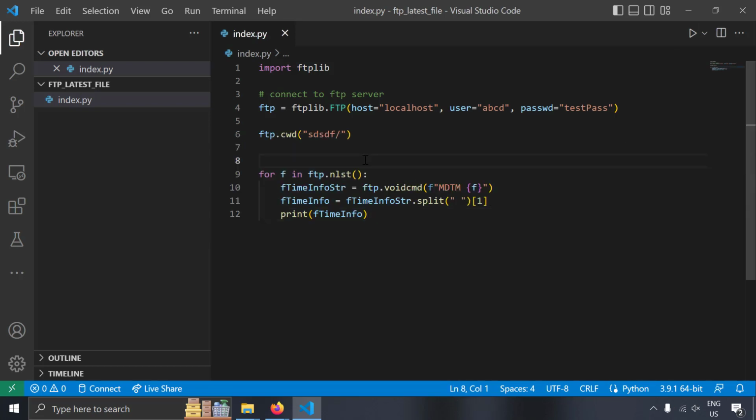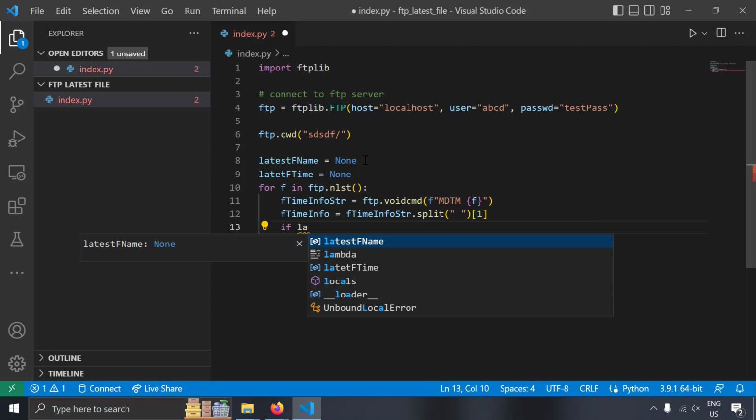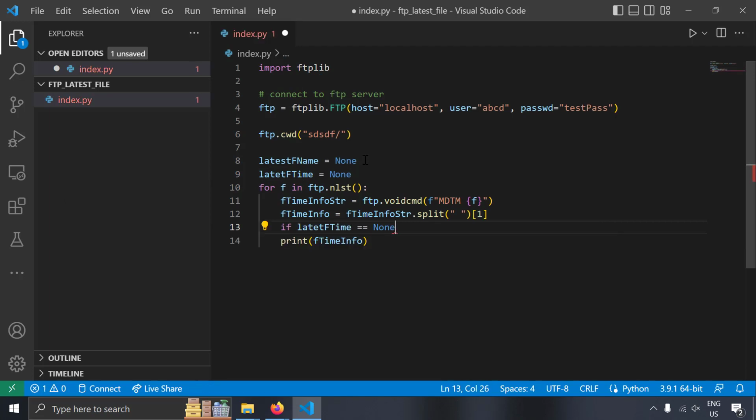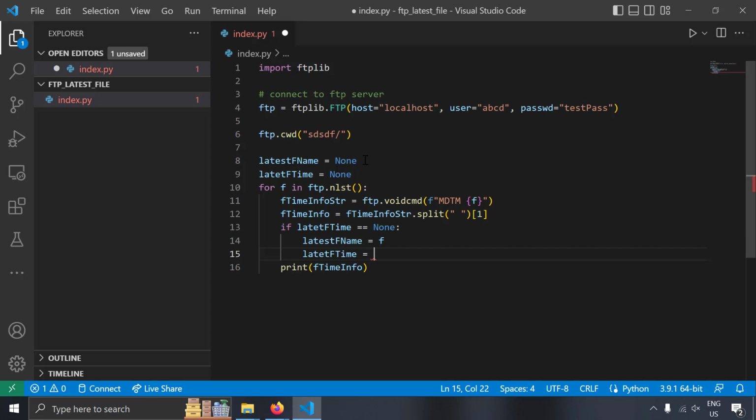Now let's try to catch the latest file. So I'm going to write latest file name equal to none, and let's try to find the latest file time. So latest file time equal to none. Now let's start comparison. If latest file time equal to none, then this is our latest file, right? So I'm going to write latest file name equal to f, and latest file time is equal to file time info. Else I have to compare now, right?